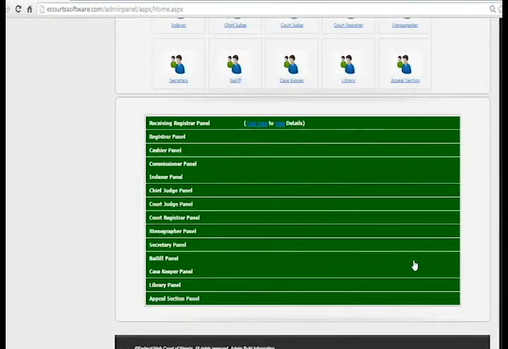For example, we have all the 14 panels of the E-Code Management System. This is the receiving registrar panel, this is the registrar panel, and cashier panel, commissioner, indexer, chief judge panel, court judge panel, court registrar panel, stenographer panel, secretary, bailiff, gatekeeper, library, and appeal section panel.